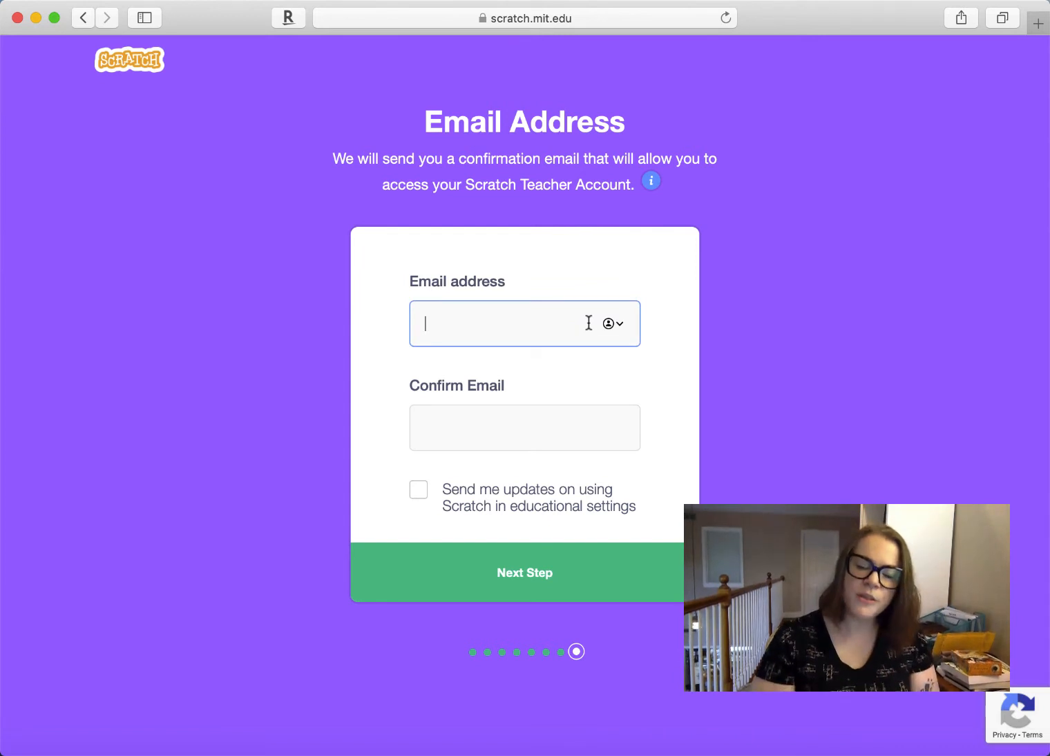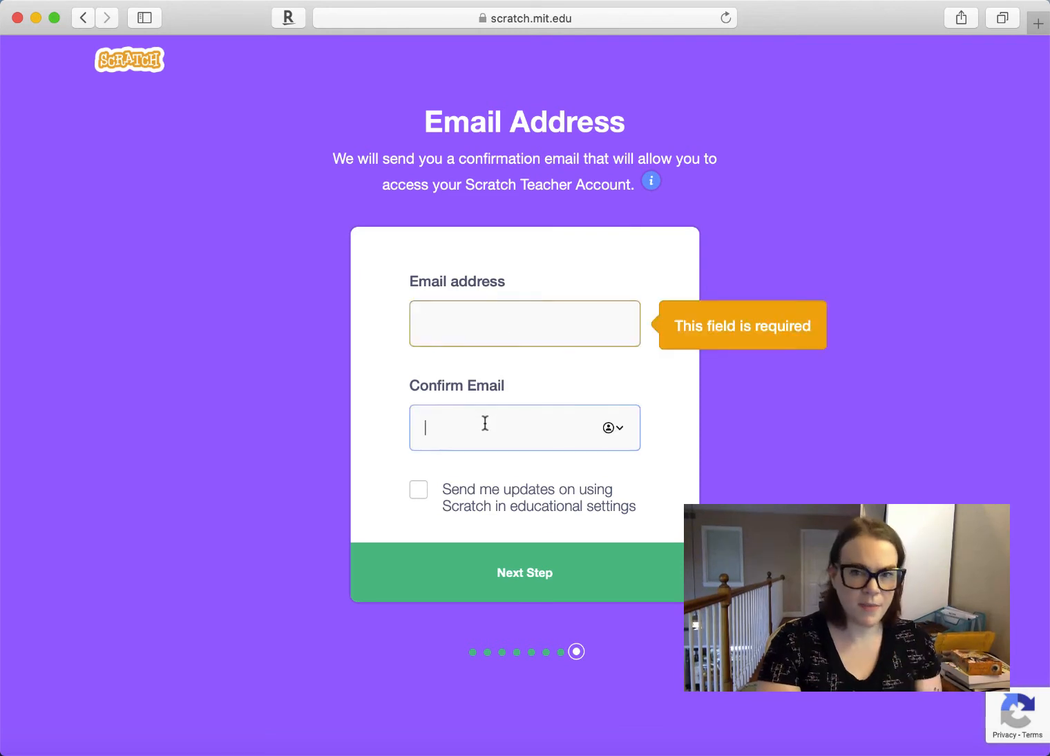And this is where you're going to put in your email address. This should be the email address that is associated with your teaching position. So go ahead and you'll want to type it in the top box, type it in again, exactly the same in the second box.